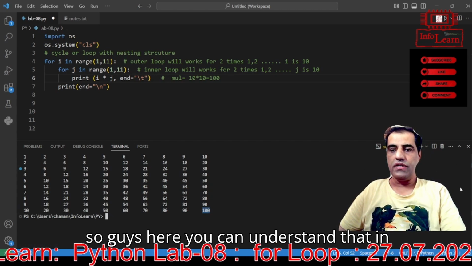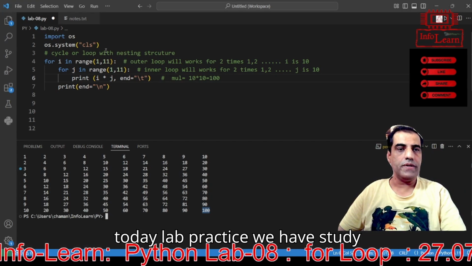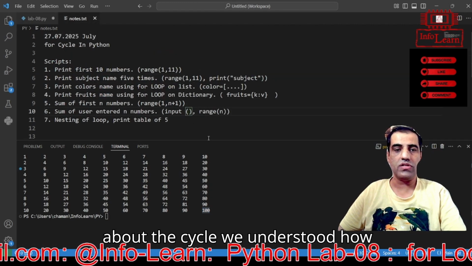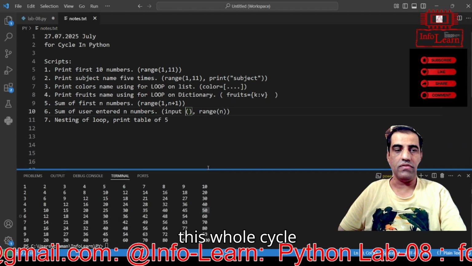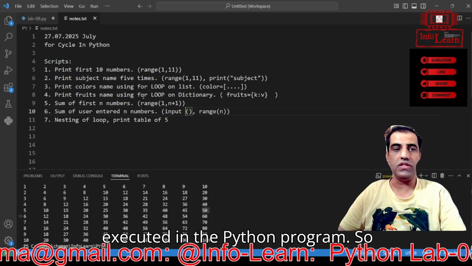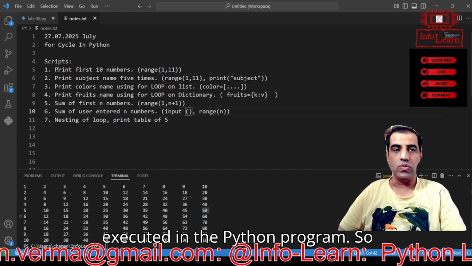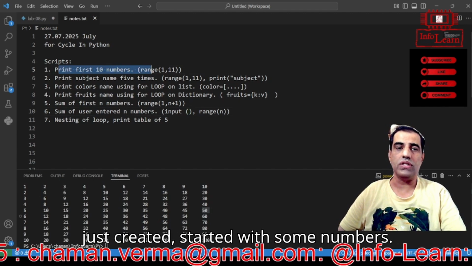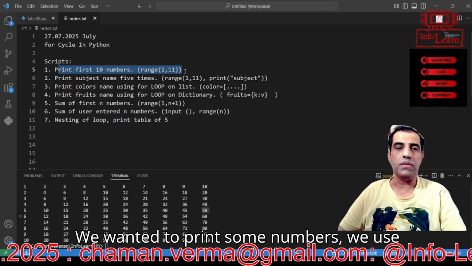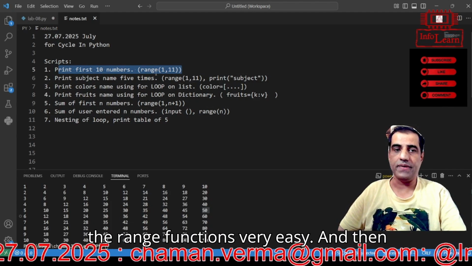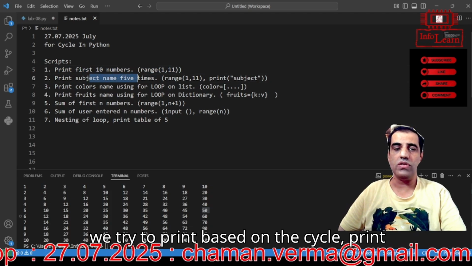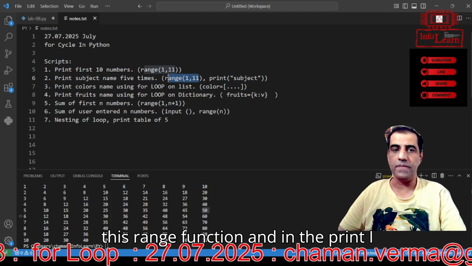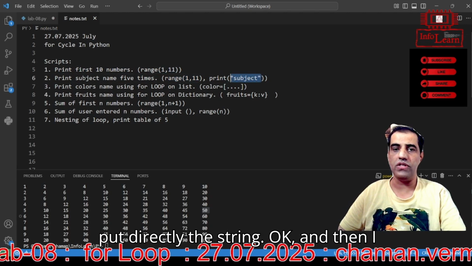So guys, here you can understand that in today's lab practice we have studied the for cycle. We understood how this for cycle is executed in a Python program. In the beginning we started with some numbers, we wanted to print some numbers, and we used the range function, very easy. And then we tried to print the subject name based on the cycle. Here I used this range function directly, and in the print I put the string directly.